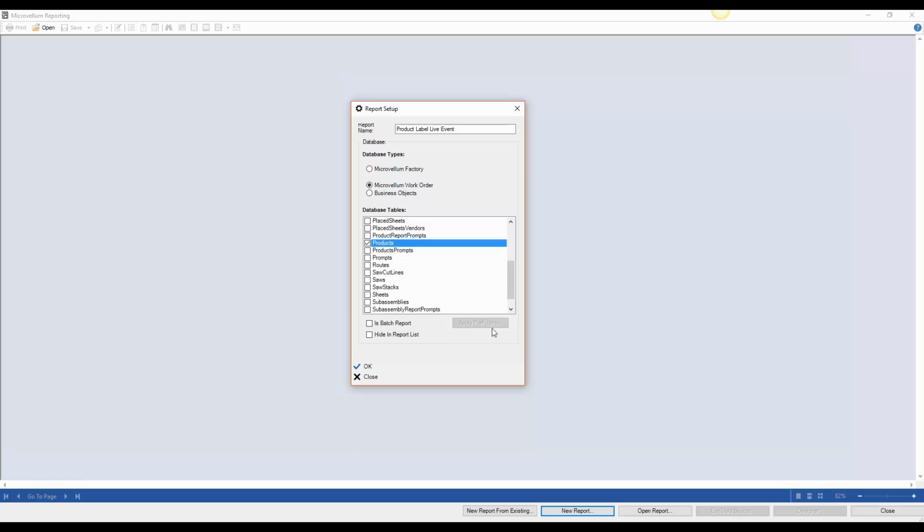There's also an apply pre-filters button here. As you can see with the products and the work orders, that apply pre-filters button is not enabled. But if we go to the Microvellum factory and select the products table here, that's supposed to be enabled. Not sure why it's not being enabled. I'll have to check that one out. But the pre-filter button, what that will do, oh, there we go.